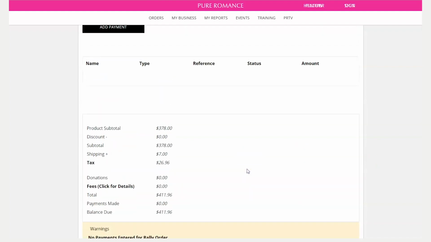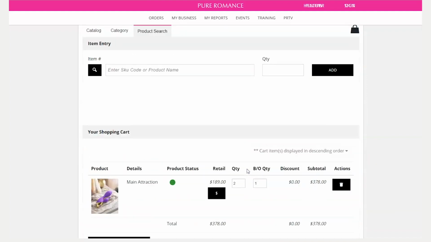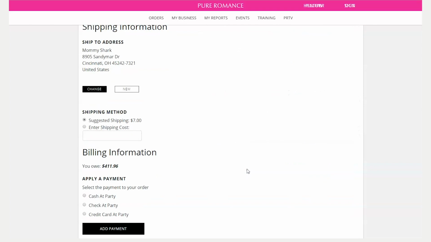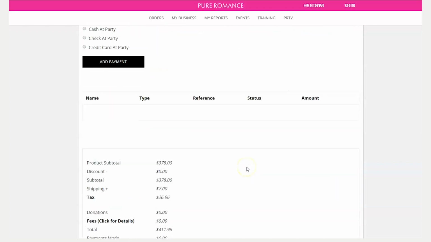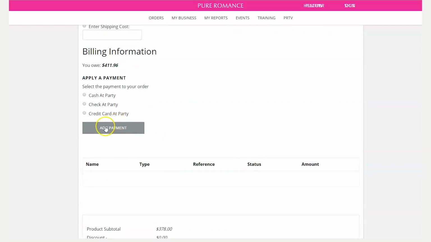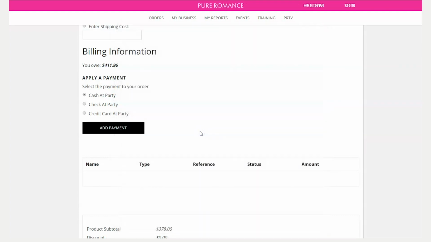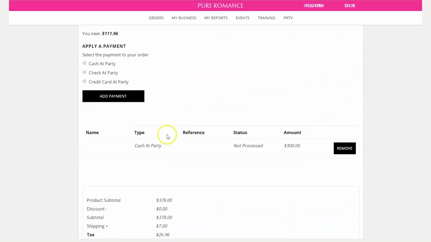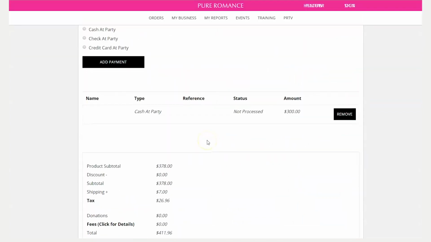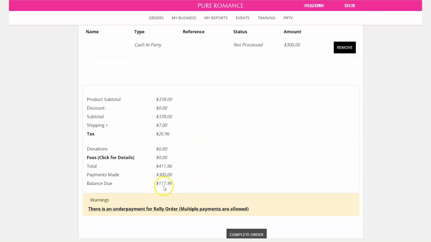Okay. So let's just say I have this order for Rally. I have two items, but she doesn't have enough money to pay me in total. Let's just say she came with $300 in cash. I'm going to apply that payment. So she's paid the $300. She still has a balance due of $111.96. There's an underpayment, meaning she owes me money.